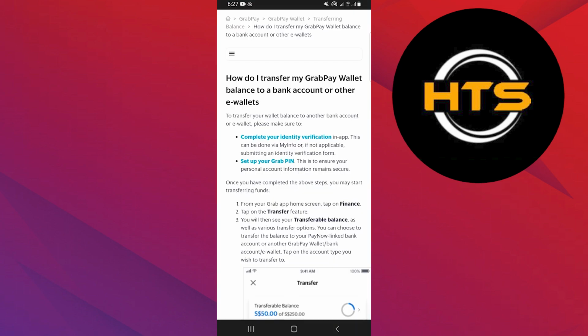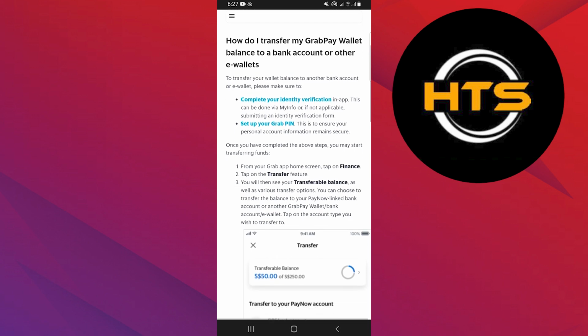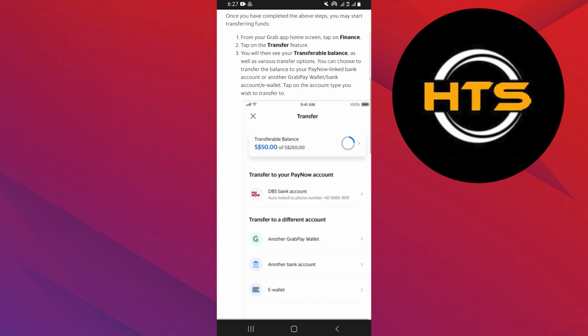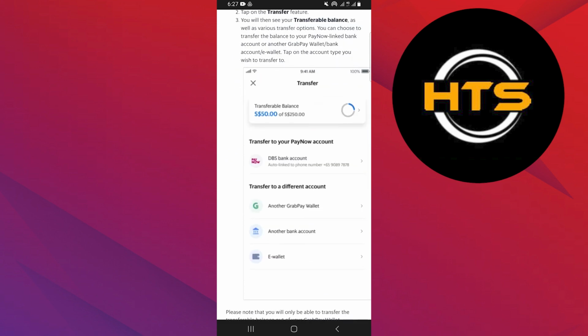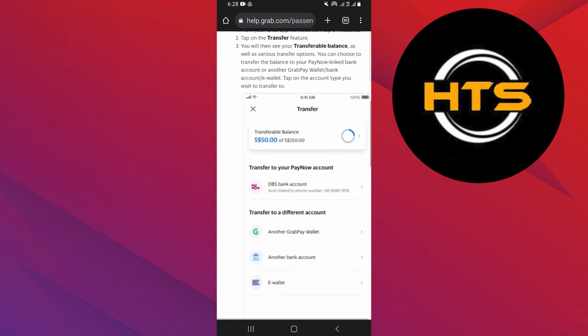So first of all, from the Grab app home screen, tap on Finance. Then tap on the Transfer feature. After that, you'll see your transferable balance, as well as various transfer options. You can choose to transfer the balance to your PayNow linked bank account or another GrabPay wallet, bank account, or e-wallet. Tap on the account type you wish to transfer to.